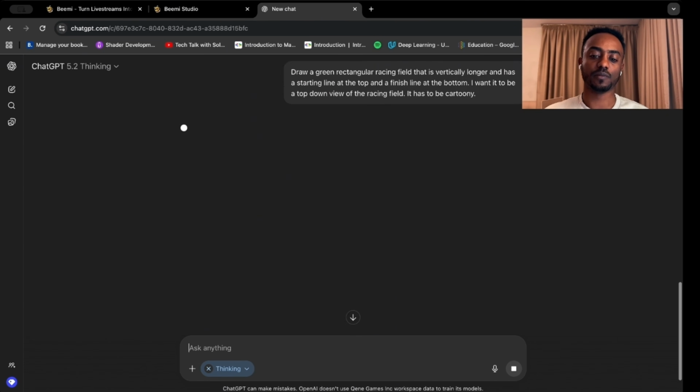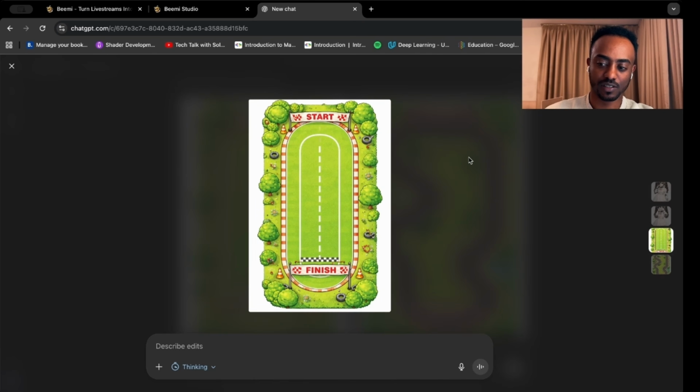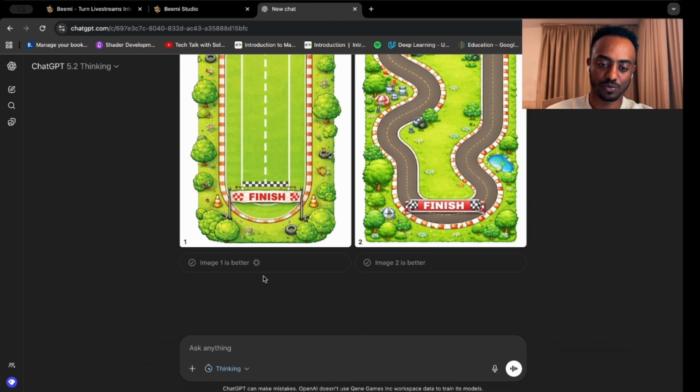All right, let's see what happens here. Okay, I like the one to the left, so I'm just going to download this. Image one is better.